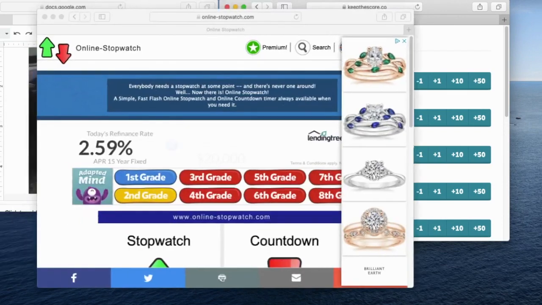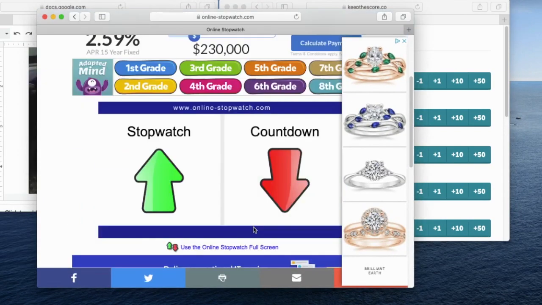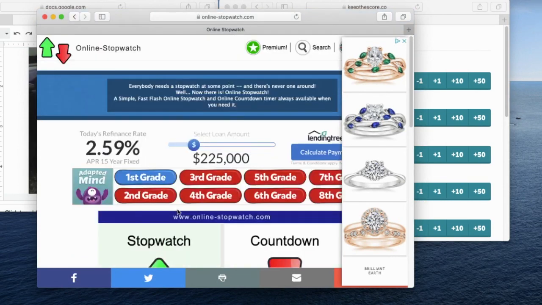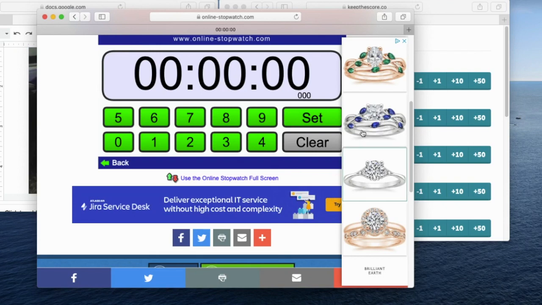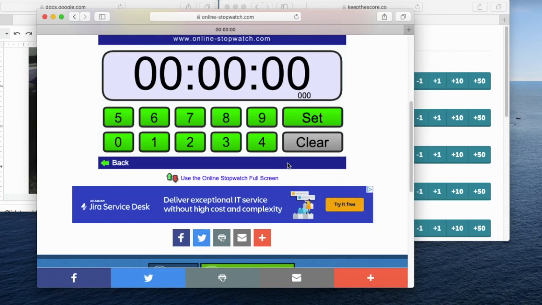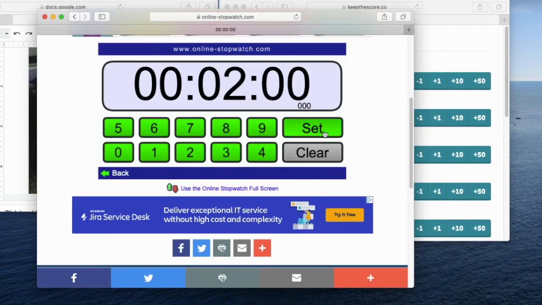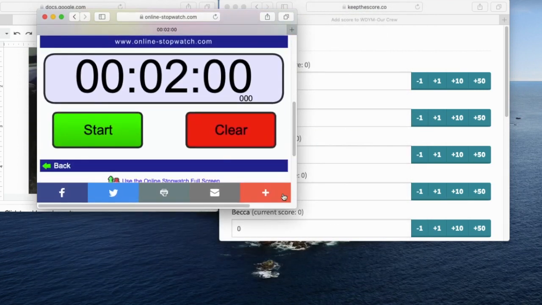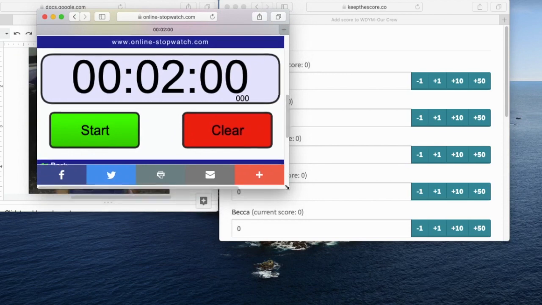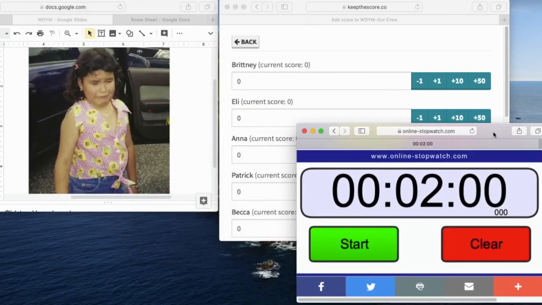And then you're also going to pull up the online stopwatch. This is what you will get. It's a really busy website, but once you go to the countdown, it's really simple. There's lots of ads. Then you're going to fix it to where it's not too big, and kind of put it over here.